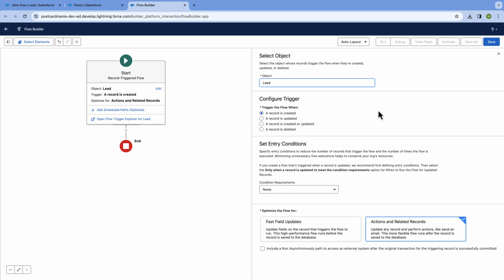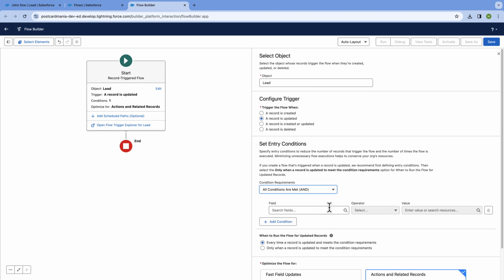Now, as I've already mentioned in this video, I want this flow to automatically send a postcard to a lead when I update its status. To achieve this, I then have to configure this trigger to launch when a record is updated. However, because I don't just want to send a postcard anytime a lead record is updated, I have to set what are called the entry conditions for this trigger. To do this, I have to click on the Condition Requirements, select All Conditions Are Met and. The reason why I'm selecting the AND option is that it will ensure that the flow doesn't trigger unless all the conditions are met.